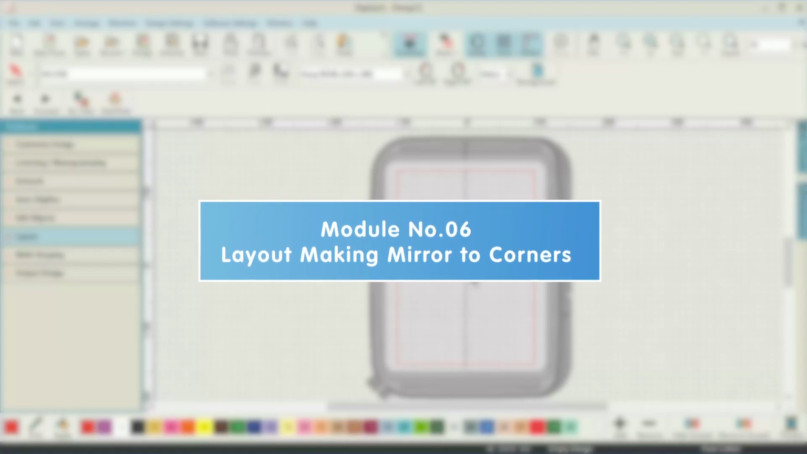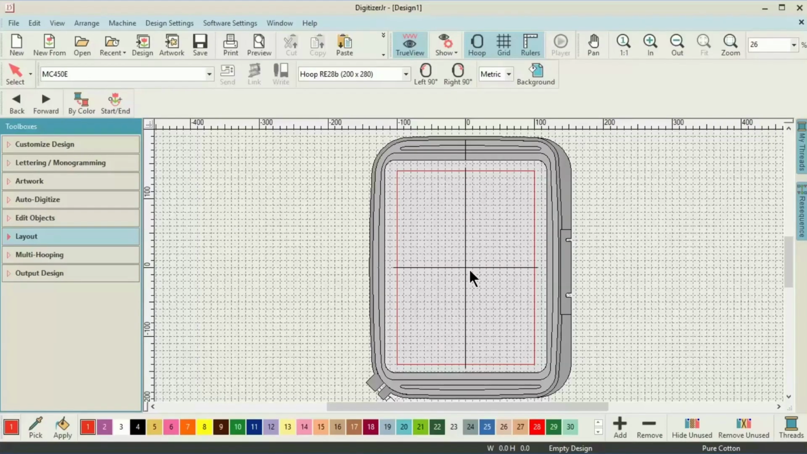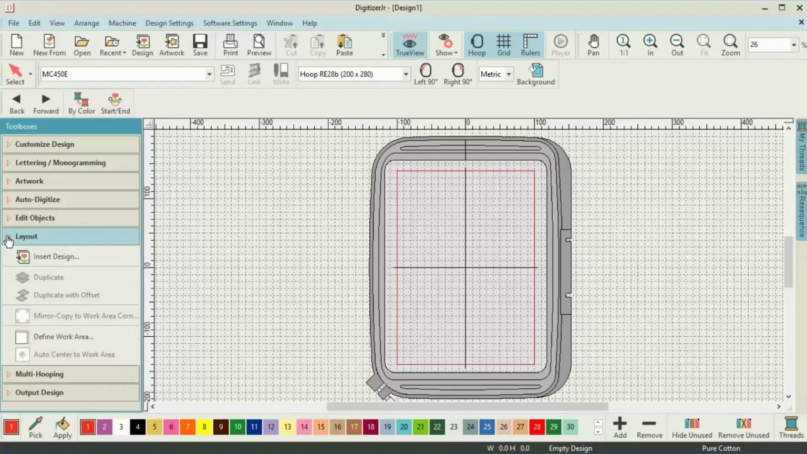Layout making mirror to corners. While making embroideries, it is important to align the elements perfectly along the corners of the rectangles, squares, or edges of the circle. We will learn how to do this easily with our Digitizer Junior.